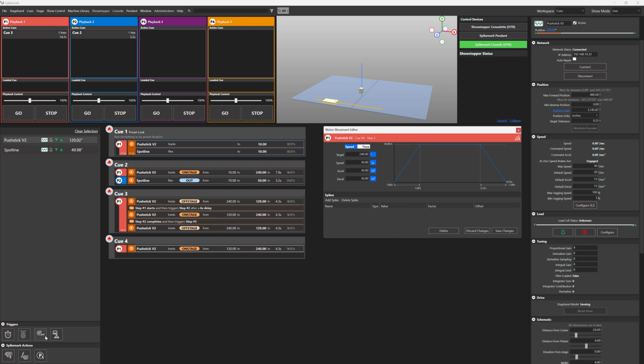Now I'm going to grab our position trigger from the trigger toolbox, drag that over, and select it. And so now what this allows is me to pick a motor. So we're going to use the push stick V2 and set a watch position. Once the push stick reaches this position, it'll trigger the next step. So let's use 180 inches, save those changes.